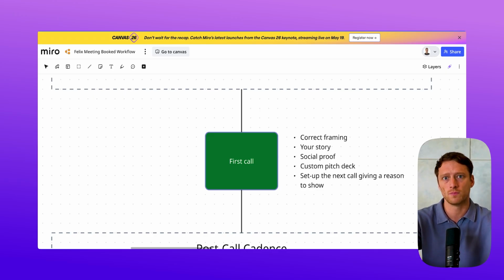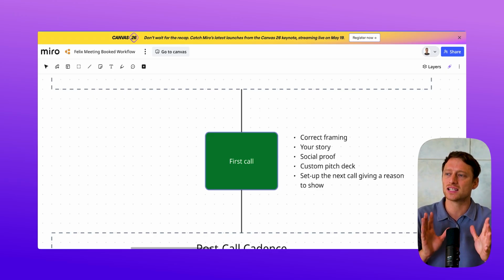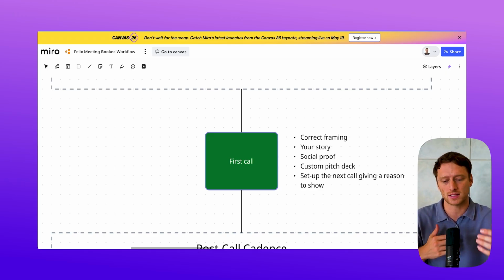So in our first call, we like to really clearly and explicitly show or demonstrate that we really understand their business. So we will get AI to basically do a bunch of research about the prospect and about the company before the call that we can then use essentially in our script.